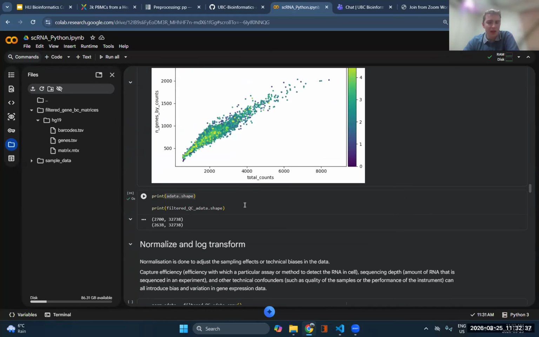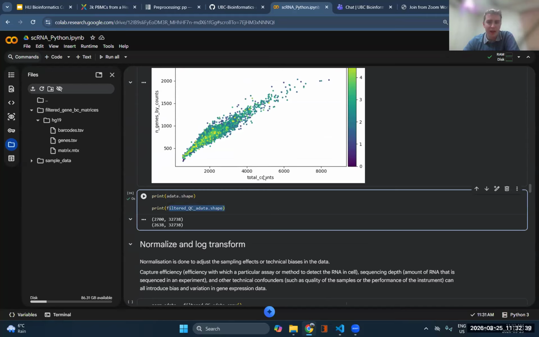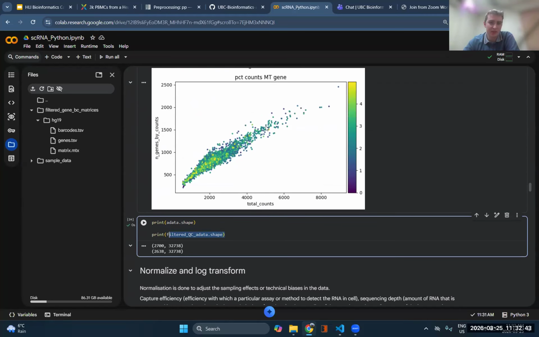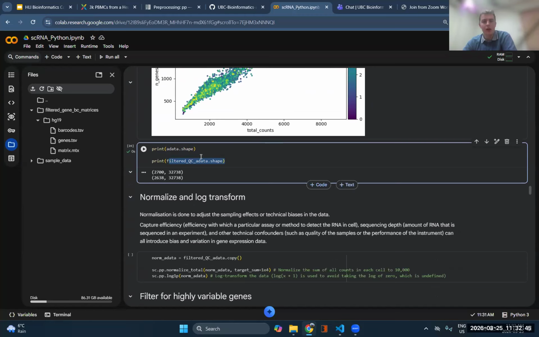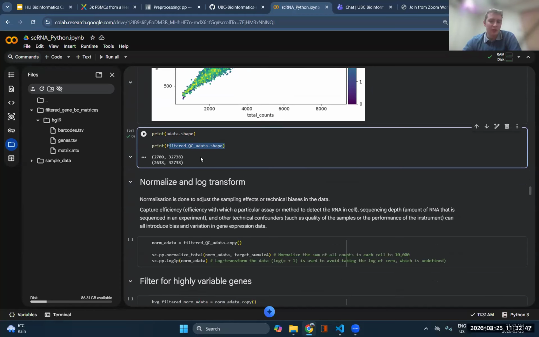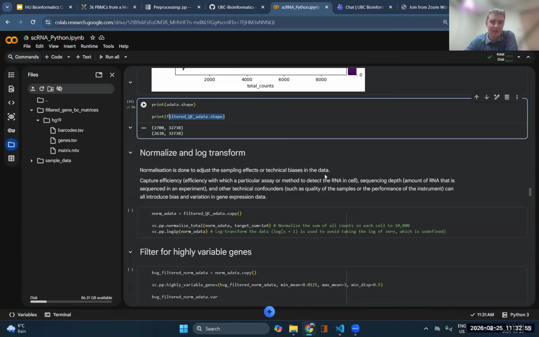Okay, so now we've done some quality control by getting rid of our dying cells and hopefully getting rid of most of our doublets. Next, we're going to do some normalization and log transform of our data. And so normalization is done to adjust the sampling effects or technical bias in our data because there are lots of things that can affect how many reads we get per cell, like capture efficiency, sequencing depth, other technical confounders.